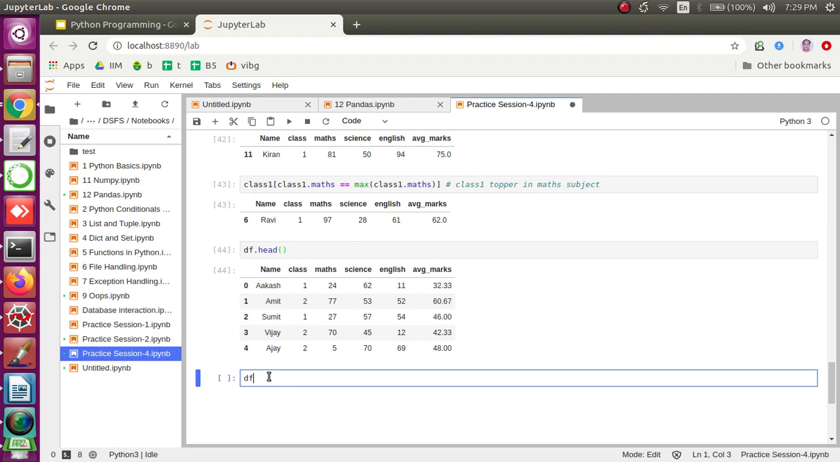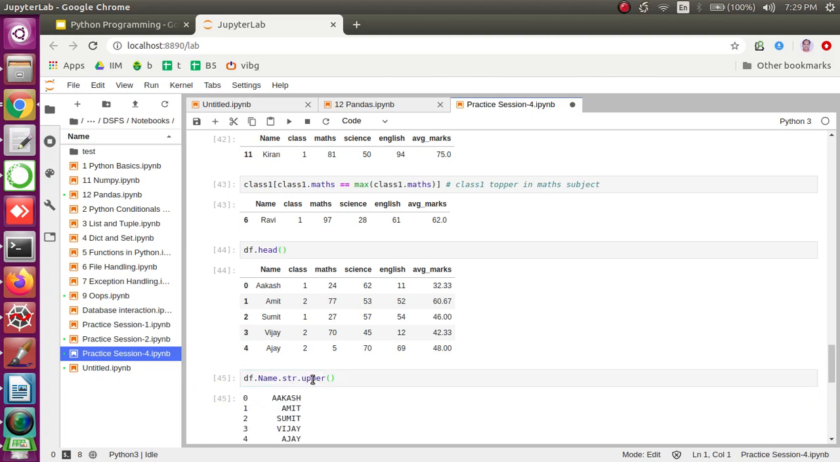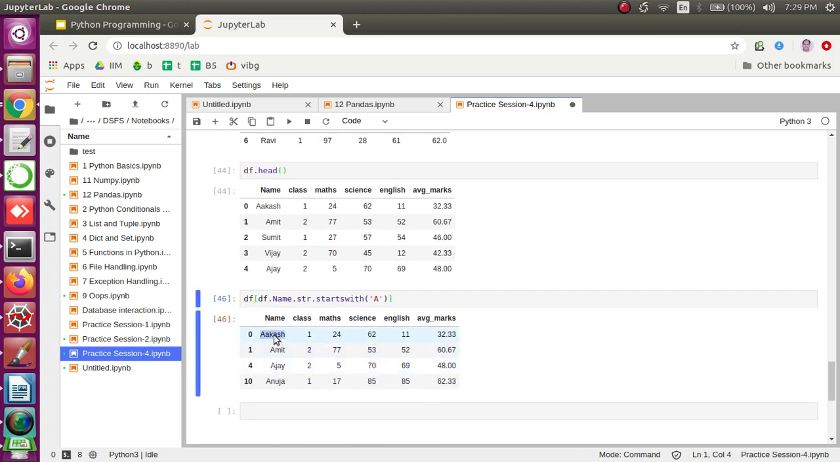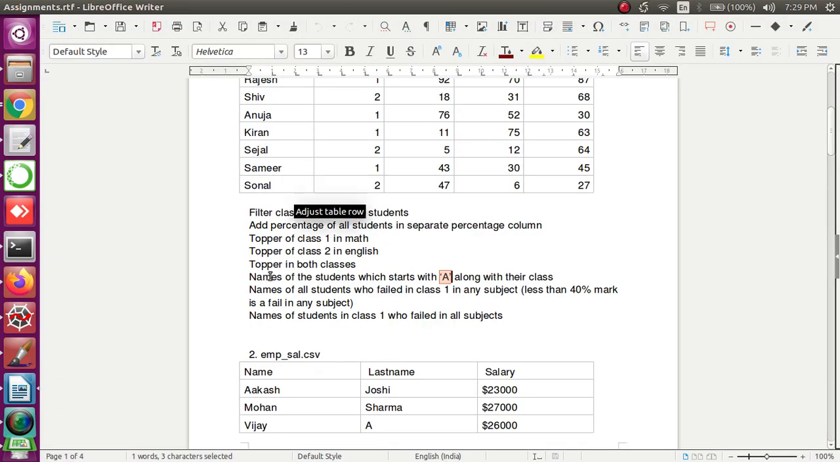Then df dot name dot str, then after that I can apply any function. That's what we have seen, right? So we can do upper, and there is also something called the startswith function. Now we can simply use startswith A, because this is what the question is, and we want to print the data here, right? So there are 4 students whose name is starting with A. Okay, that's what it was asking, right? The students which start with A along with their class. Okay, name of the student and class.